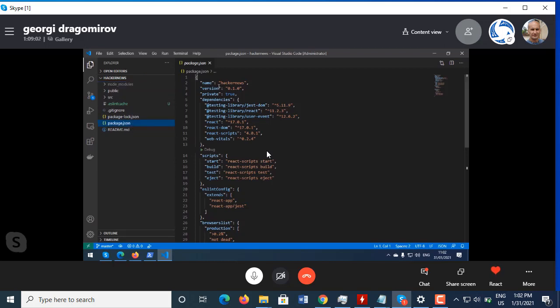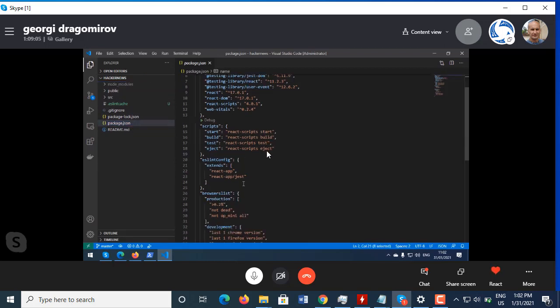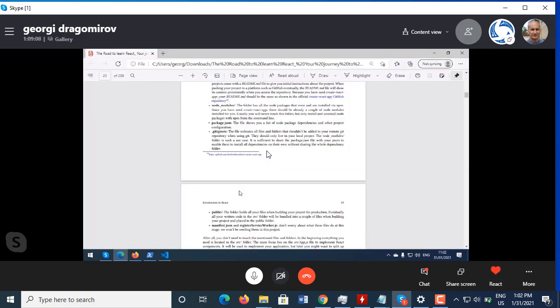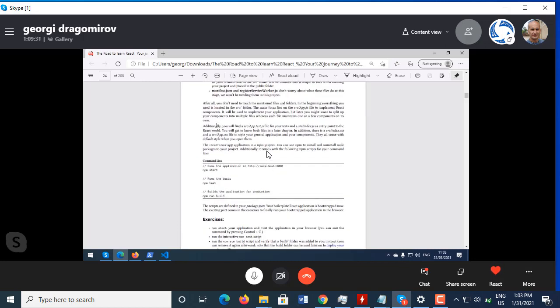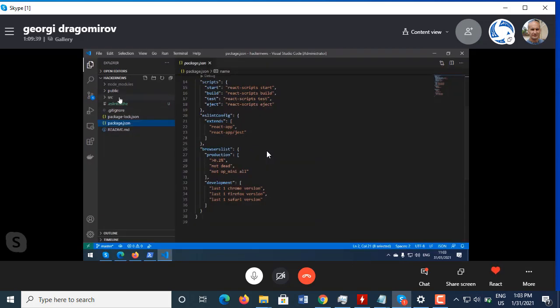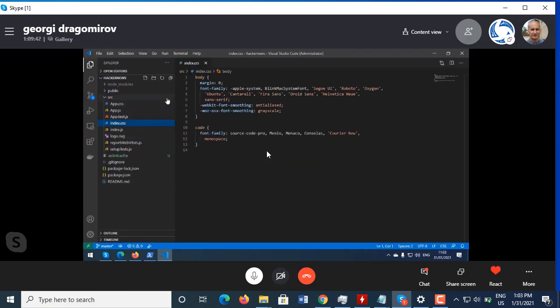Package.json, here it is. Hacker News, scripts, git ignore, we know that. Public, the folder holds all your files when building your project for production. Eventually, all your written code in the source folder will be bundled into a couple of files when building your project and placed into the public folder. Manifest and register service, don't worry about it. After all, you don't need to touch the mentioned files and folders in the beginning. Everything you need is located in the source folder. So only here. Exactly. This is all you need.